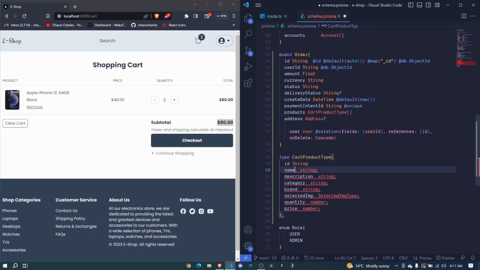What I can do, I can select this colon, use Control D, 1 2 3 4 5 6 up to this point, then remove it all together. Then select this semicolon, 1 2 3 4 5 6 7 up to this point, remove that. Now to format this, I can select all strings, then here I remove the small s, include the capital S. For the selectedImage, we need to change this to Image. We will create a type for the image. Then the quantity, we can use Int here instead of number. Then the price here will be Float.